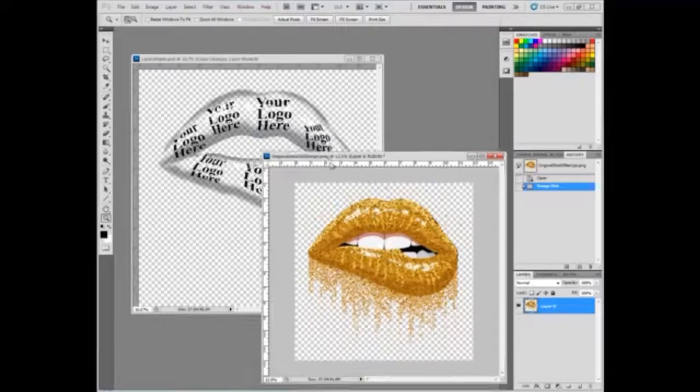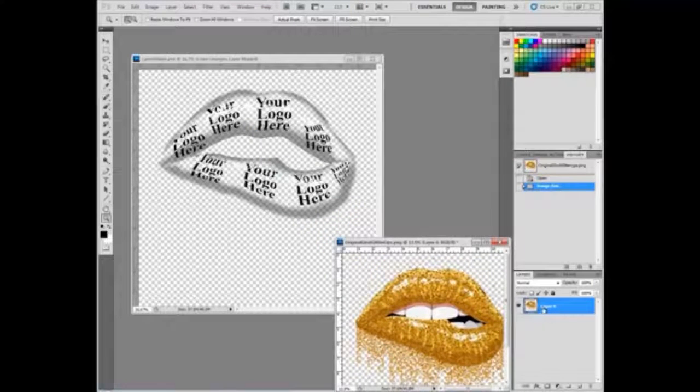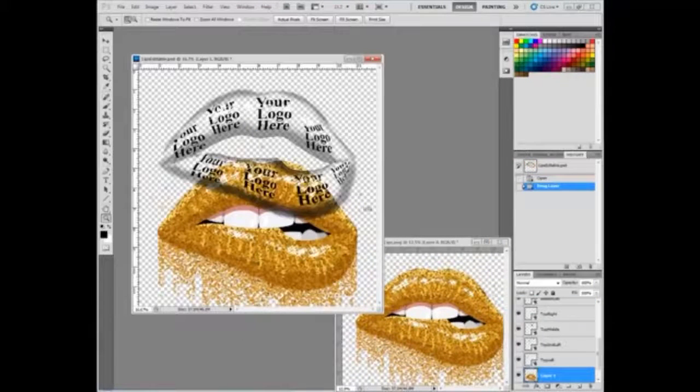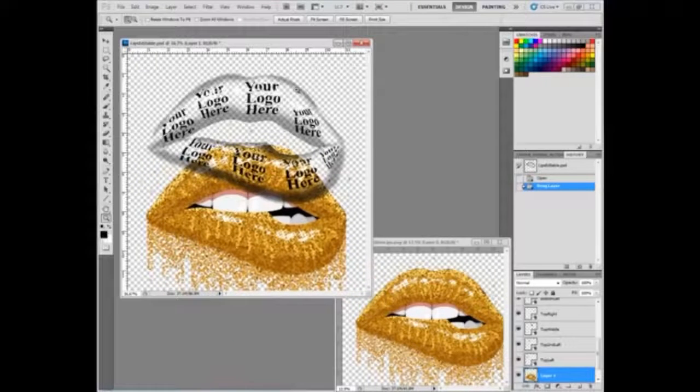And all I want to do is put down here, and I'm going to drag it into this layer. So onto this window here, and you're going to see it right there. So I'm going to close that. I'm done with that.